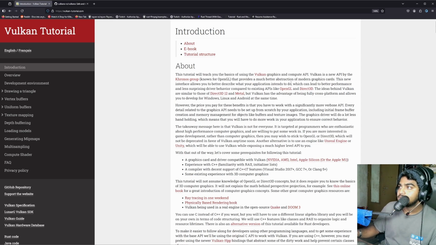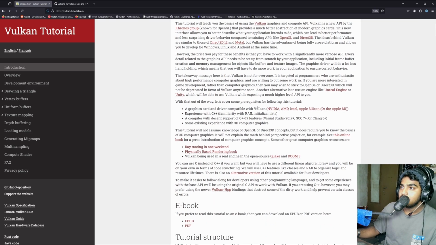That provides a much better abstraction of the modern graphics card. This new interface allows you to better describe what your application intends to do, which can lead to better performance and less surprising driver behavior compared to existing APIs like OpenGL and Direct3D. The ideas behind Vulkan are similar to those of Direct3D 12 and Metal, but Vulkan has the advantage of being fully cross-platform, allowing you to develop for Windows, Linux, and Android at the same time. You had to say Android. What about the Mac? Is Mac out of luck?